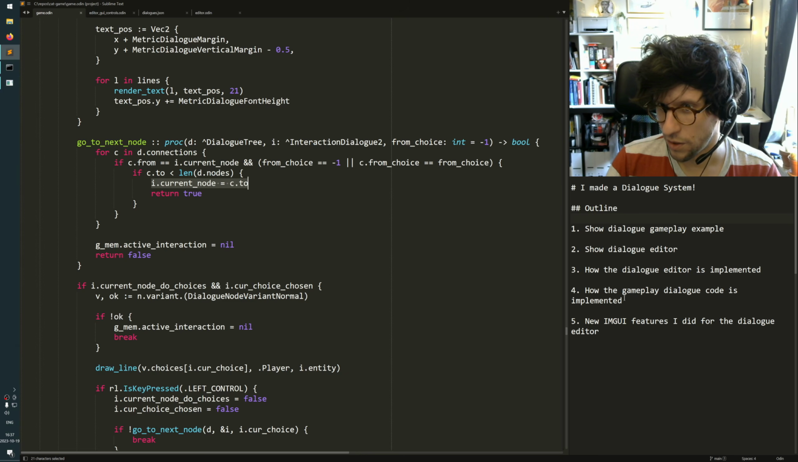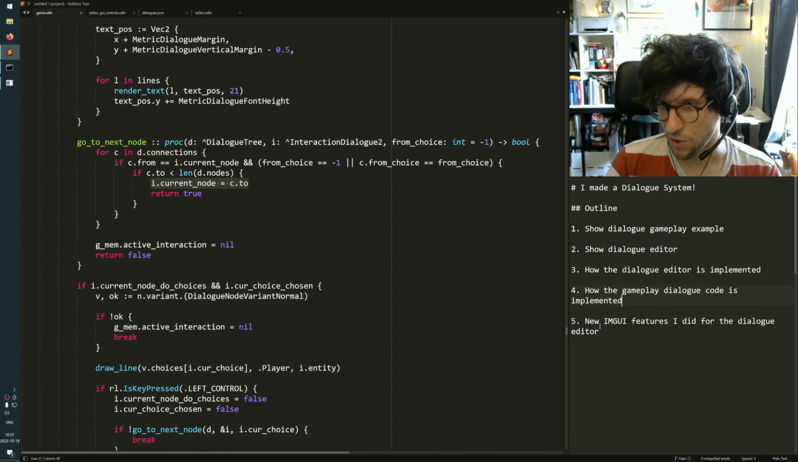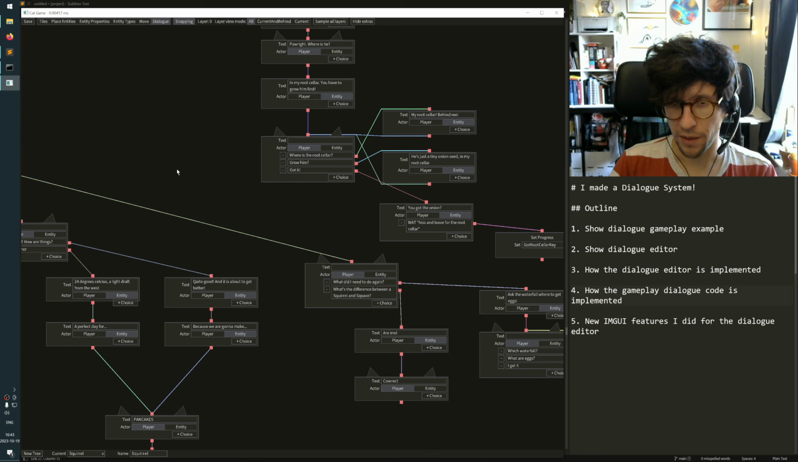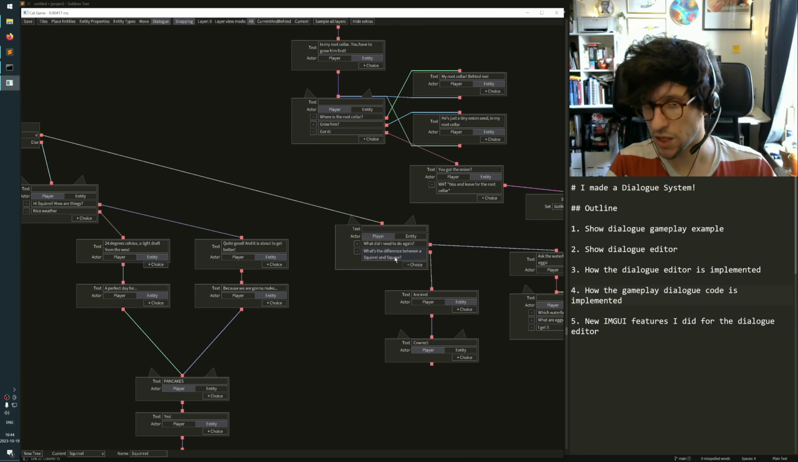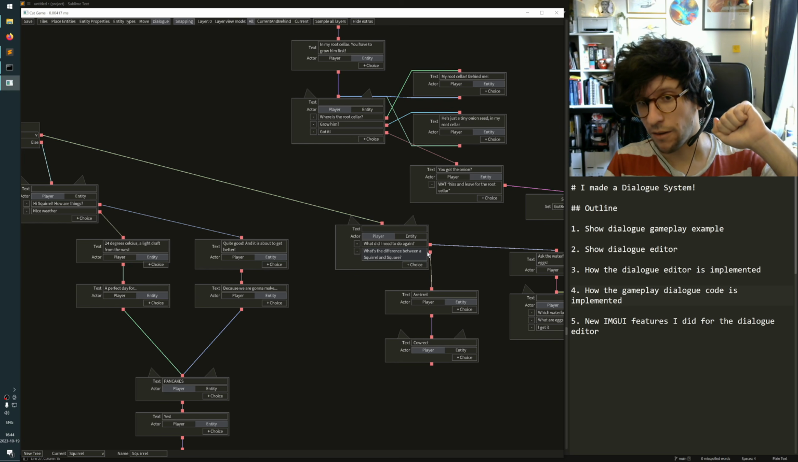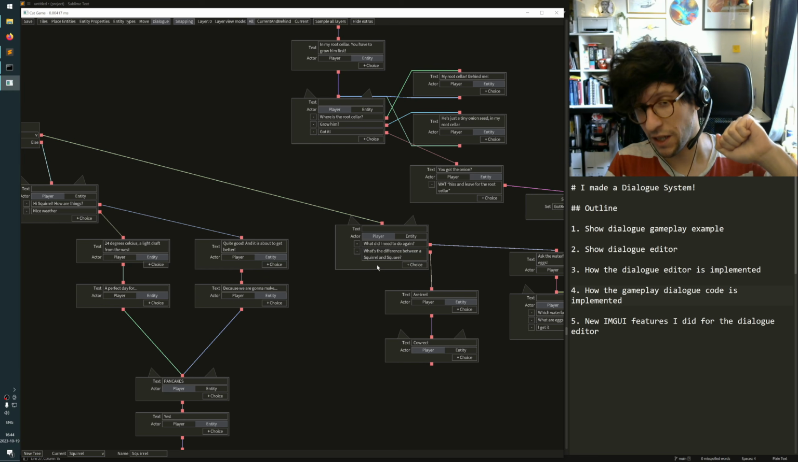Okay, let's go on. We have talked about how the gameplay dialog code is implemented, and now I just want to show some new immediate mode GUI features that I did for the dialog editor. The most important new feature I made is these multi-line text fields. This uses the same GUI lines stuff that I use in the gameplay, just with a different font to calculate the size, and then it has a different width of the field. But then it can split a string into multiple lines. So I made a new GUI control that does that.